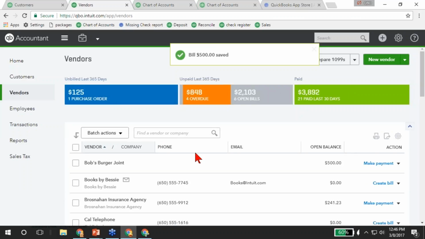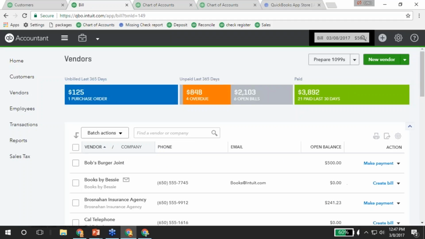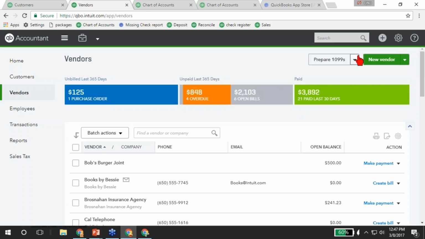Now I have two different choices for how I want to pay that bill. I could come up here and let's click on the search box and just open that bill. If I wanted to pay just this bill, I could open this up here and click in the upper right corner, see where it says make payment in the upper right corner. So you can pay one bill at a time. Usually we're not doing that though.